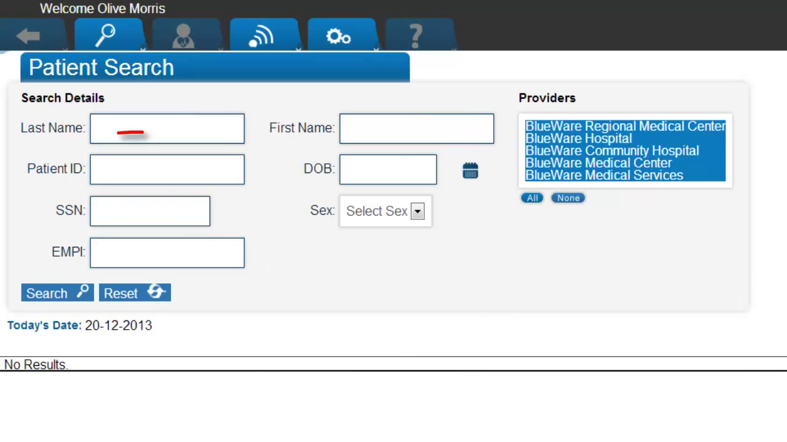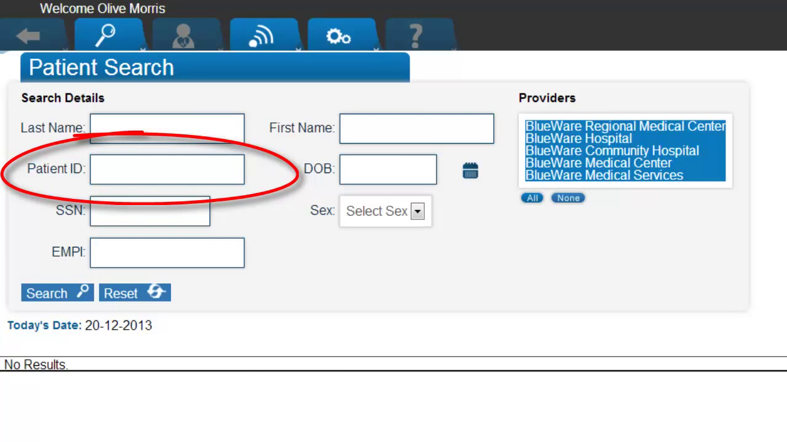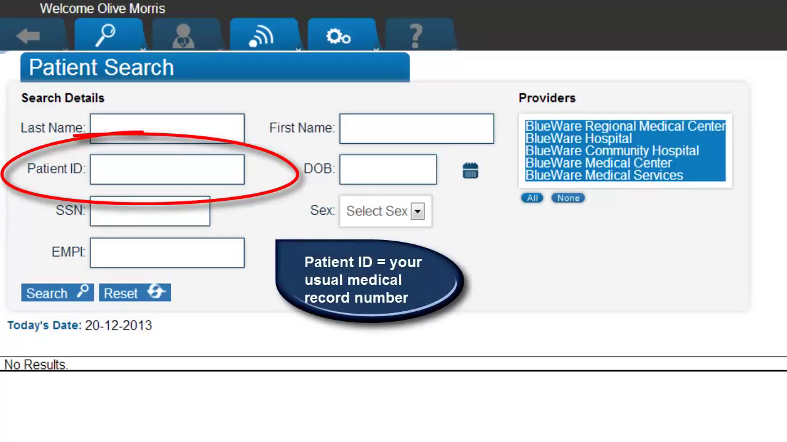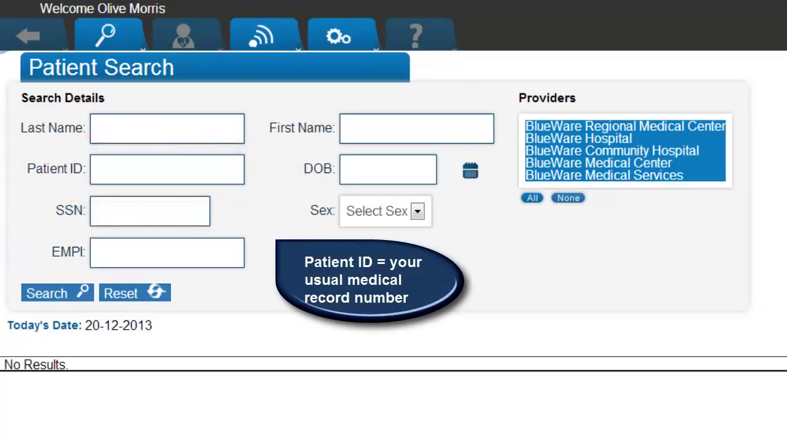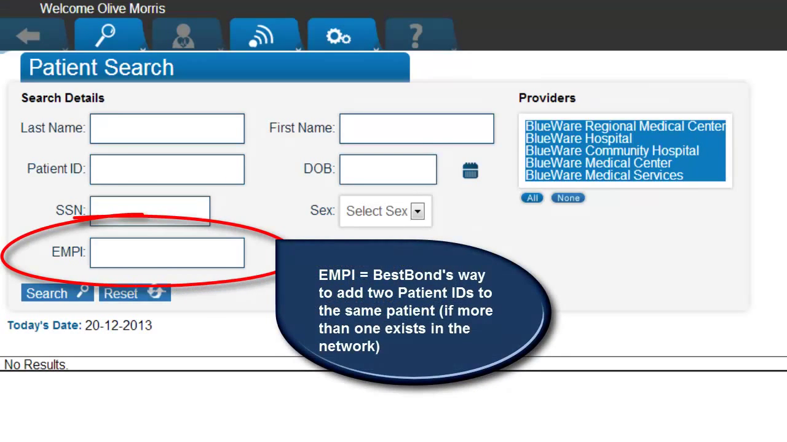Here are some interesting notes. The patient ID number is the number you've been using for the past number of years that has been generated by your facility's HIS system. The EMPI number, on the other hand, is a BestBond generated number that helps the various systems that feed into BestBond match the same patient from multiple sources.